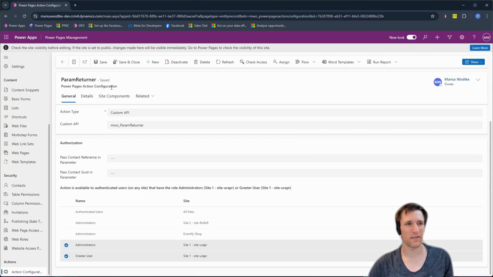So that was my update for the Power Pages Actions configuration and how the authorization just got simpler.